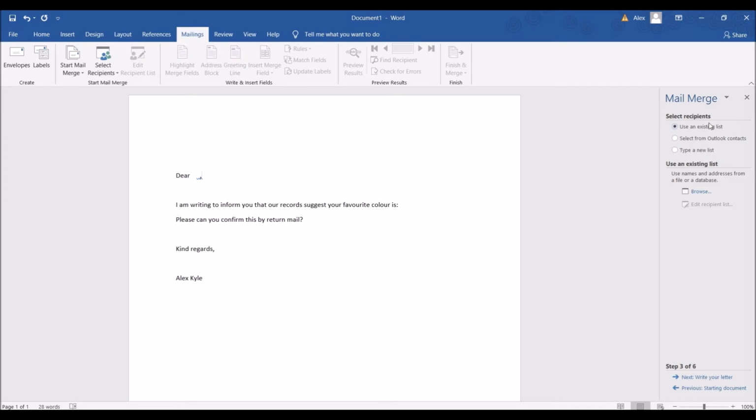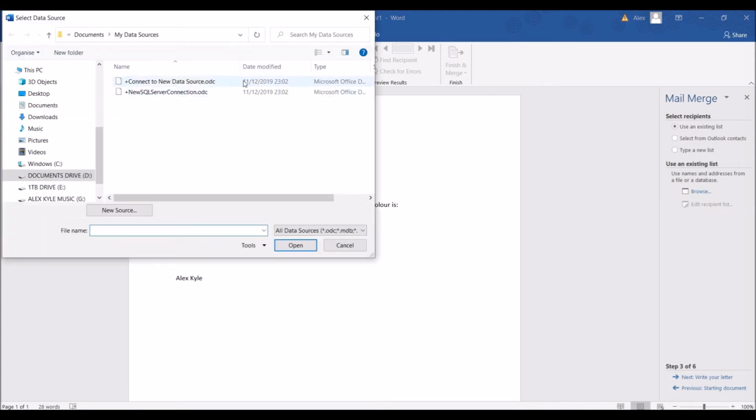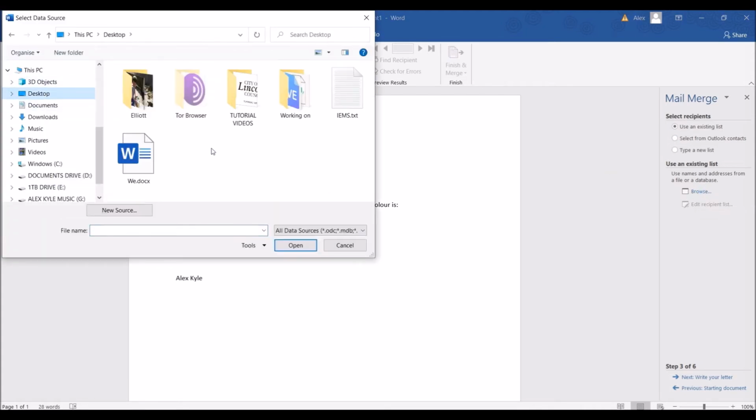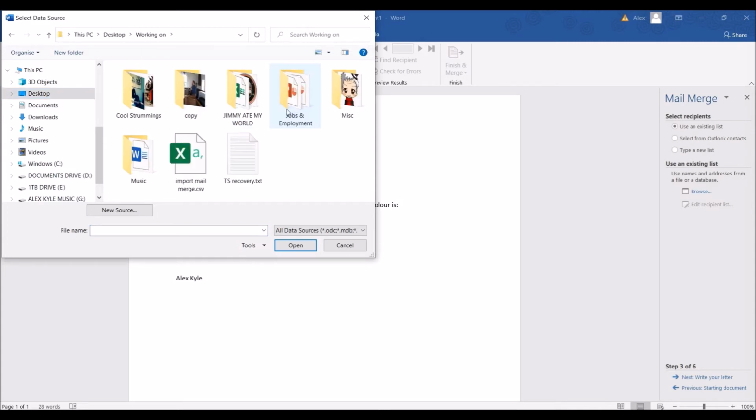Often, generally speaking, what you're going to have is more a kind of Excel spreadsheet or data table with all of your names and addresses that you need in already. So this is something that your department might already have in terms of a mailing list. So let's go to using existing list, and if we select the option here which is browse, we now need to just find it. So I've got a file here called import mail merge. You should receive something similar when you do the exam.